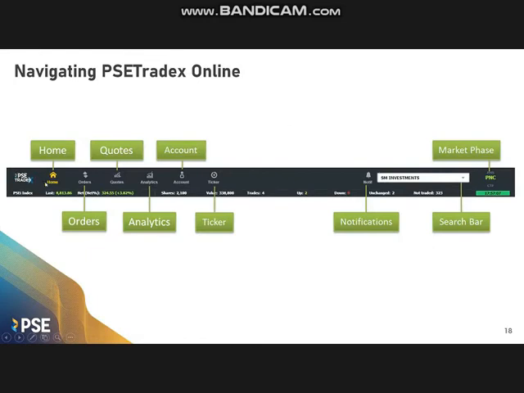Basically at the very top, you will see the home button, and the order button, like what we discussed earlier, wherein you will see all the orders that you posted. The coach icon will basically display all the listed securities, so it's some kind of a watch list. The analytics button will display the chart. The account button will display your account limit or your cash.